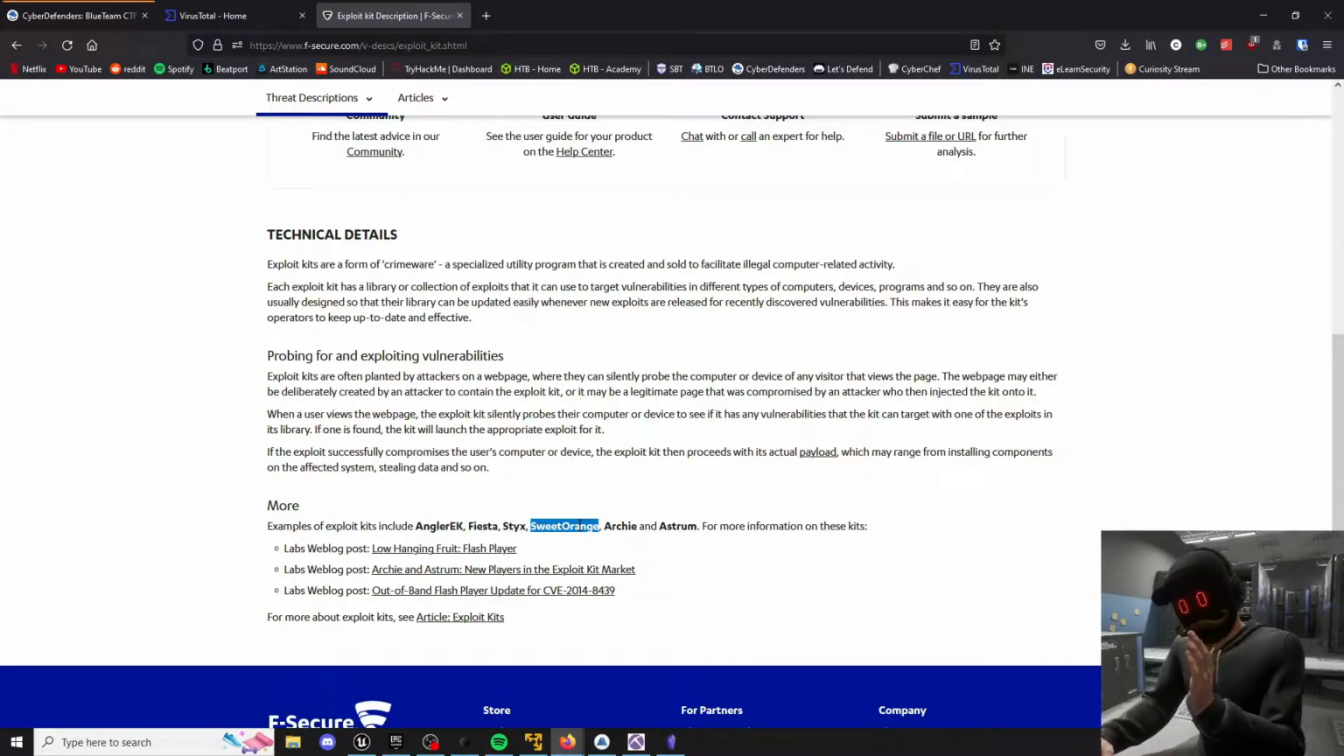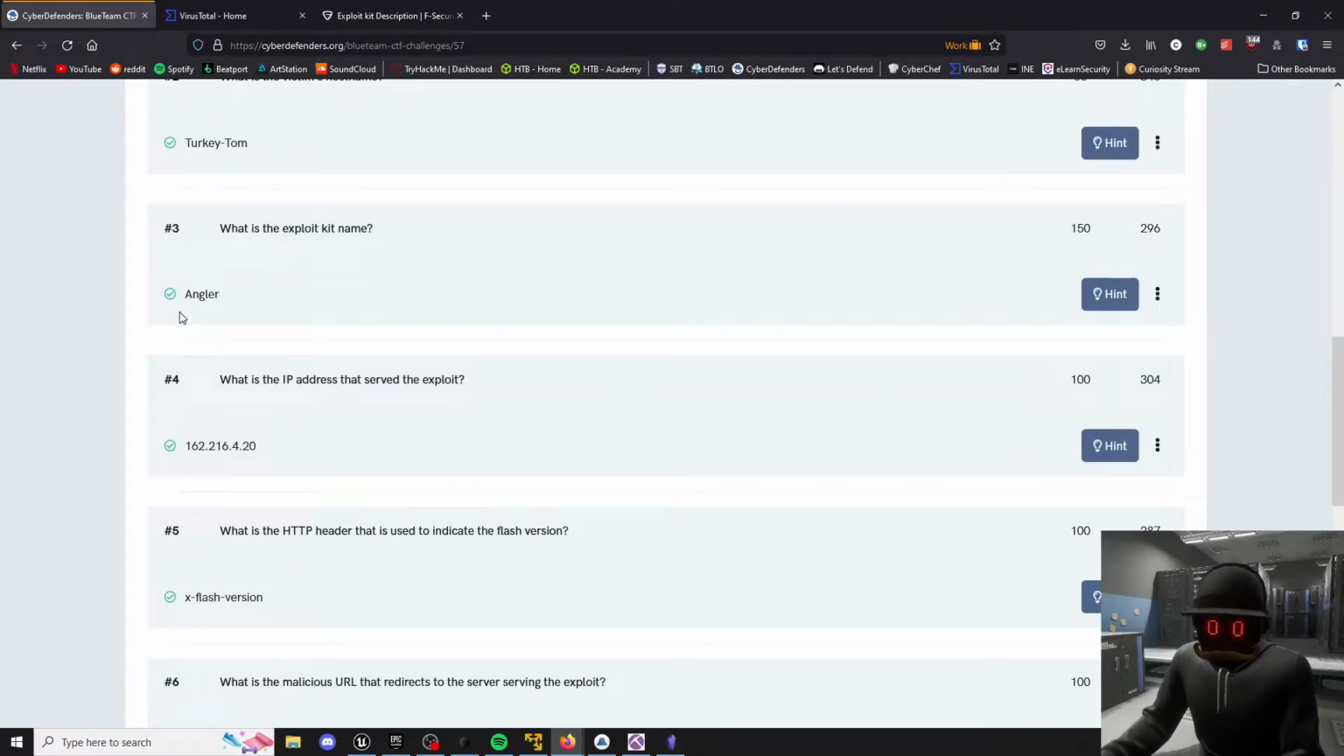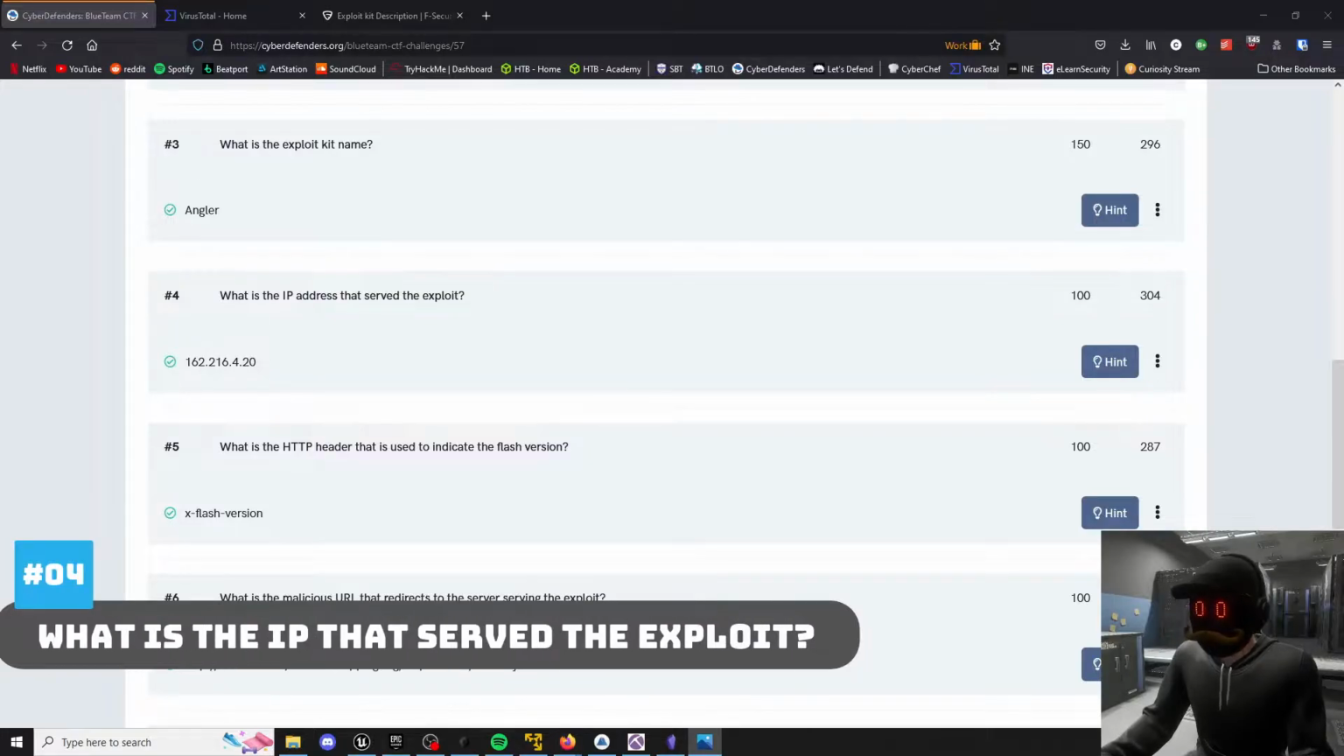Sweet Orange was also another exploit, and I think malware analysis number 2, but it's also showing up here again. This BDEEP is showing up here in malware analysis 4. So, question 4. What is the IP address that served the exploit?